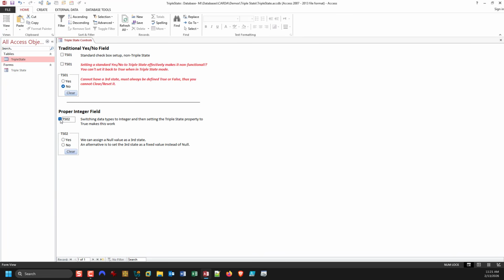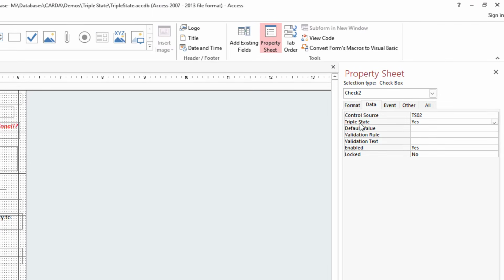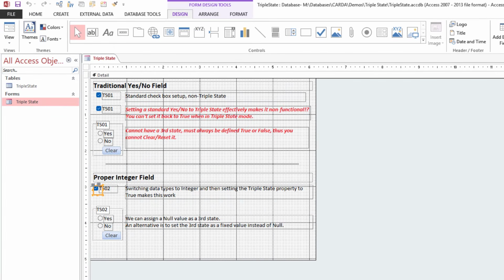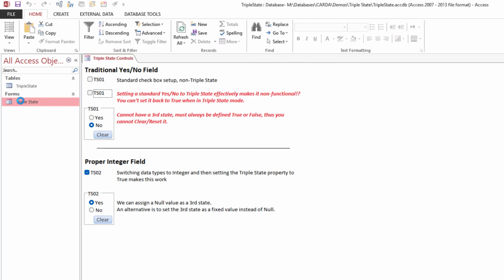So you can do it here, and you can also do it through an option box if you want. You can also take a peek here at this checkbox. As you see, now I have a triple state property of yes, but it works properly because I'm not using a yes/no data type. I'm using a numeric data type. And that's all there is to creating triple state checkboxes and option groups in your Access forms.